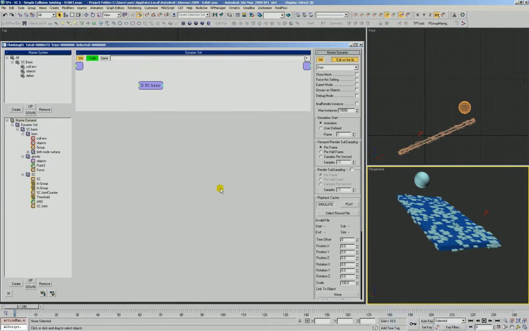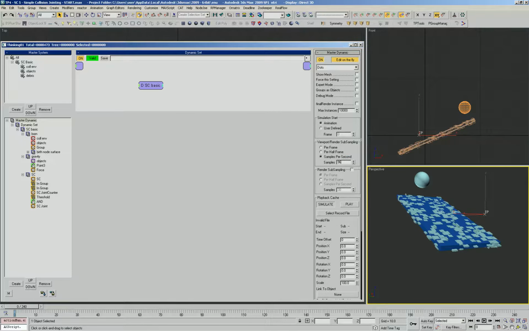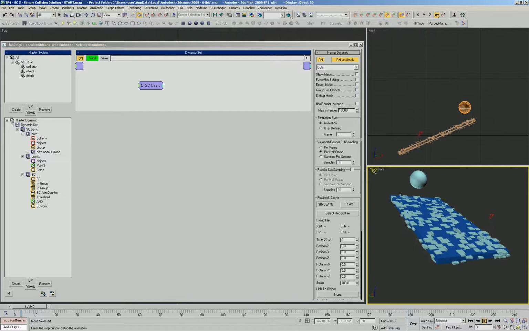Let's check edit on the fly turned on. And from our last video, something that we mentioned was that the joint stability and performance of joints will be more stable and more accurate the more samples you have. So I generally recommend 4 samples per frame. And here we are on film time, so 4 samples per frame turns into 96 samples per second. So that's going to be a little bit slow. This isn't all that complex. We're going to be able to get away with per half frame or even per frame, but we'll use per half frame just for a little more accuracy.